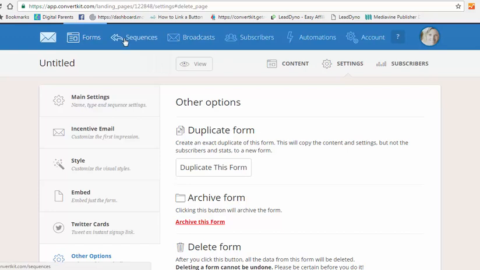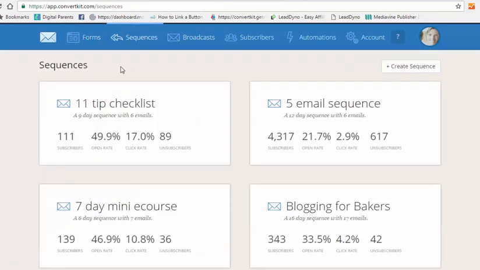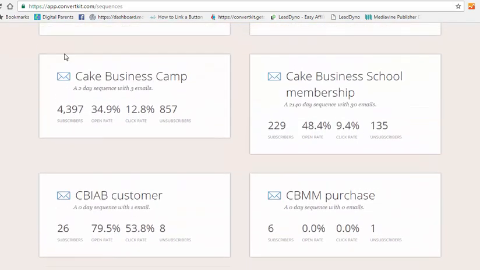So next along the top, I want to go to Sequences. Sequences are preset emails going out to subscribers, and you can choose if and when. So for example, let's look at Cake Business Camp. It is a 2-day sequence with 3 emails. So the first email goes on day 0, being the day that they sign up. And then there's 2 more emails over 2 days. So 3 emails total over 3 days.